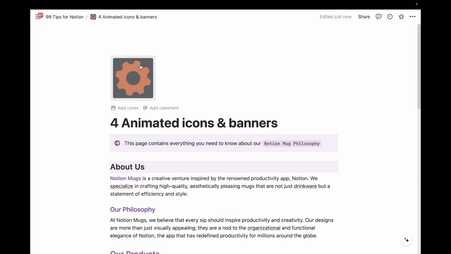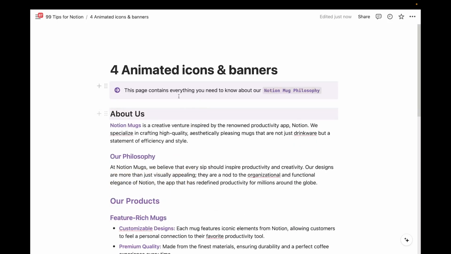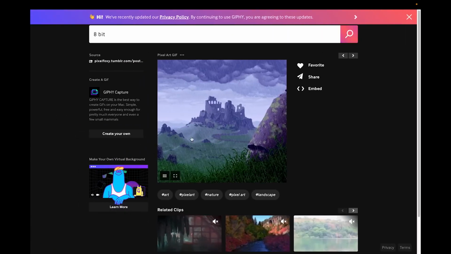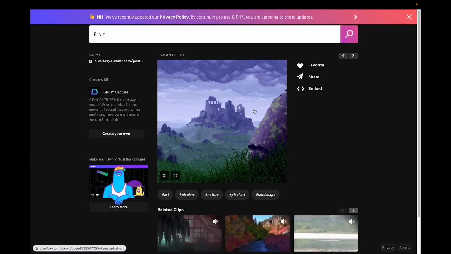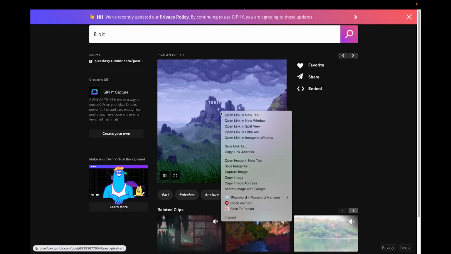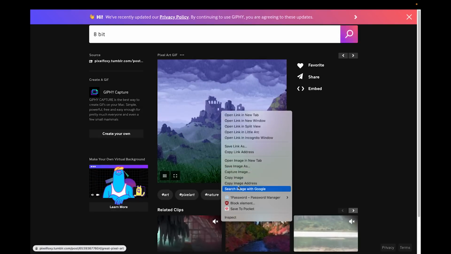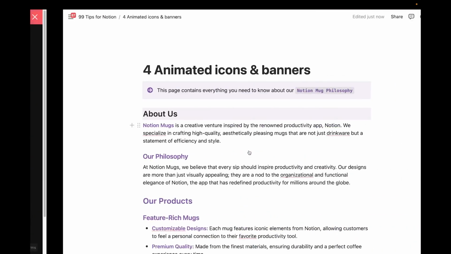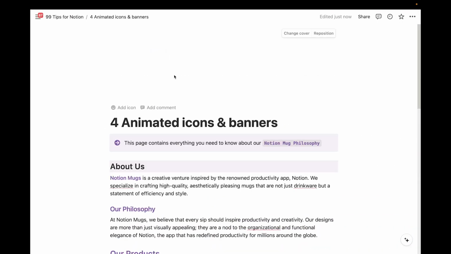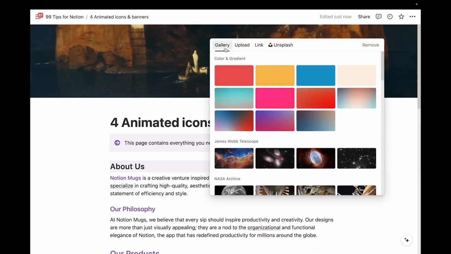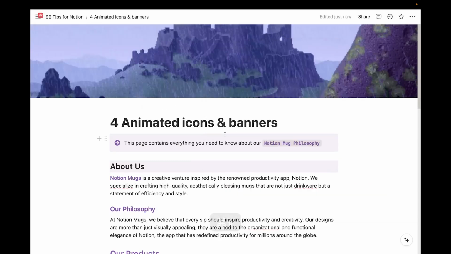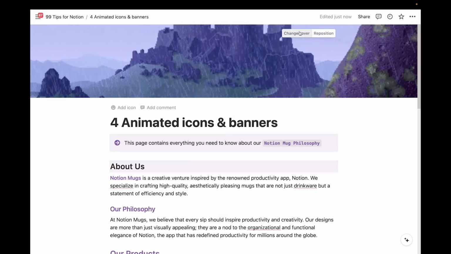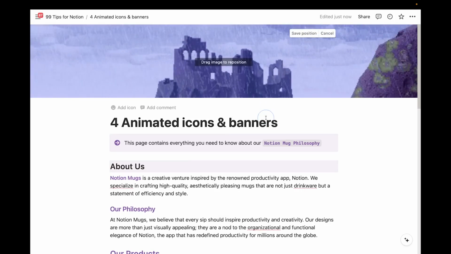Now for icons that can sometimes get a bit distracting, so let's actually remove this one again and look at banners. And here I particularly like the 8-bit style, so if you look on Giphy for 8-bit or for pixel art, you get these nicely animated graphics, and again you can just right click them, and then the one thing you want to do is you want to say copy image address, and then again head on over to Notion, click on add cover, and then change cover. And here, besides the gallery, the upload and Unsplash, you want to go to link, paste in your link, submit it, and then you get your animated banner here, and you can easily reposition it to whatever position you want it to.